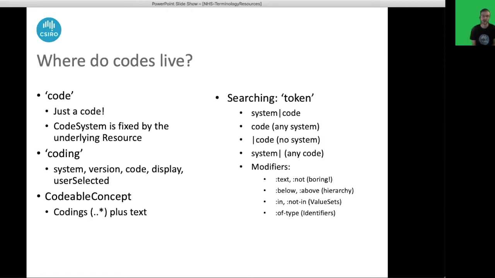There are also some modifiers that we can provide for these types of search parameters. So we can provide colon text and colon not, and these work the same as they work for all of the other FHIR search parameter types. Colon below and colon above allow us to search based on hierarchy. Colon in and colon not in allow us to search based on membership of a value set. So whether that code is a member of the value set that you then provide as the search parameter value. And then there's an of type parameter modifier that's only really relevant for identifiers.